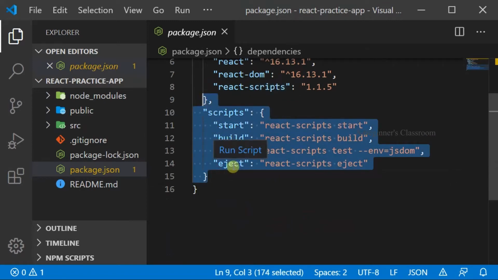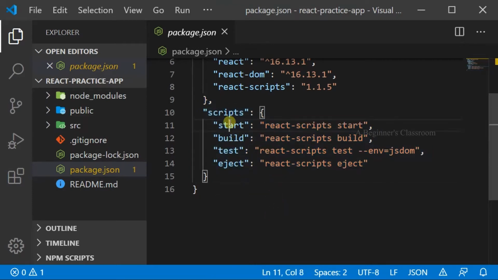Next is the scripts section, where you can find all the commands with their respective scripts to be executed. On the left side, you can find the commands, and we can execute them by adding npm in front of these commands. For instance, npm start will start our React application in the development server. Similarly, we have other commands to build and test our application. If you want to add any customized scripts, then we have to add them here.